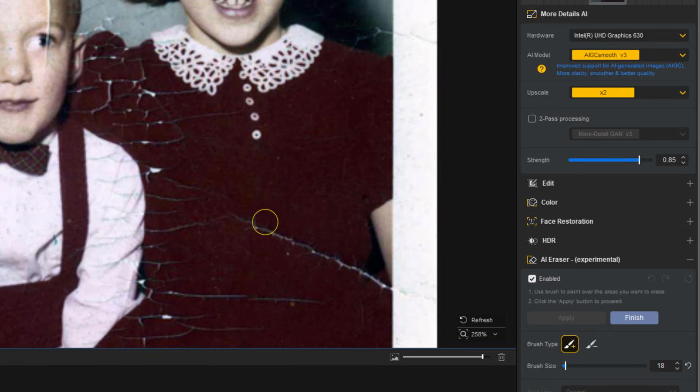Now for these cracks, I think my brush size is too large. So I'll bring the brush size down to maybe about 5 in here. I think that'll work out pretty well for us. There's 5. Okay, that's good. And let's do some of these cracks in here.